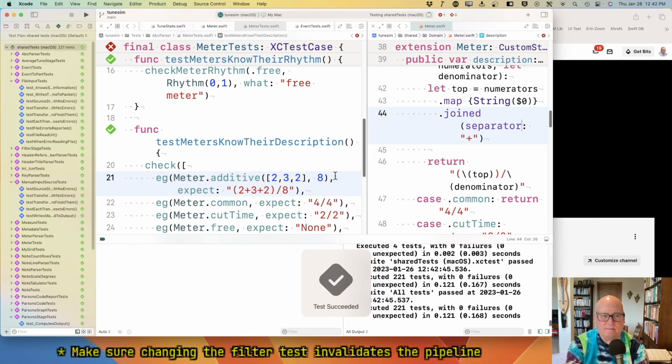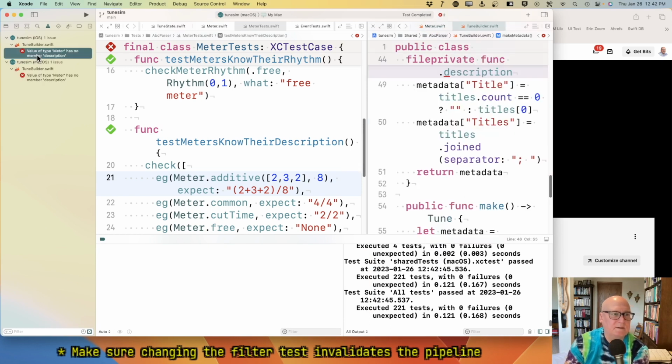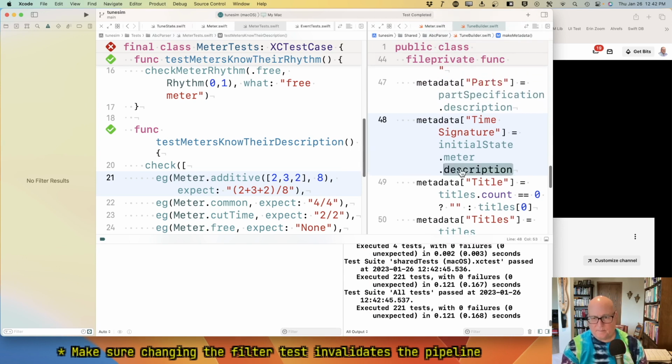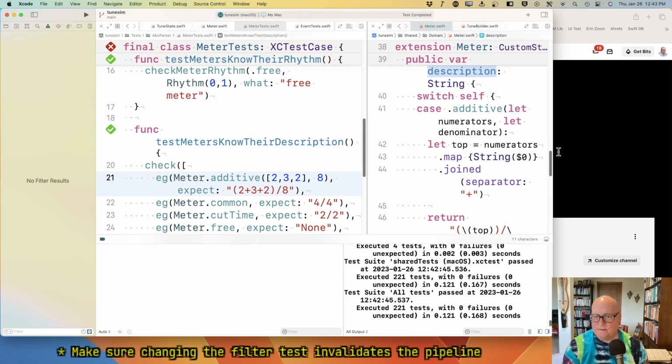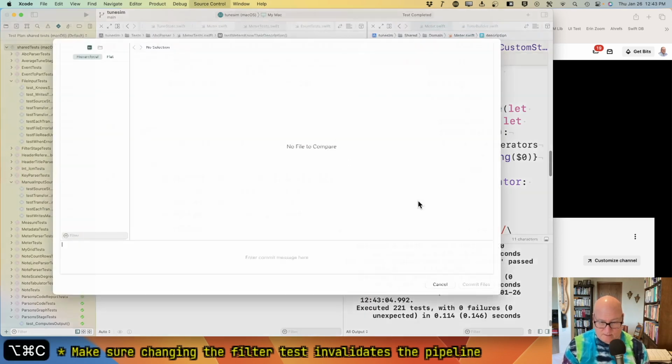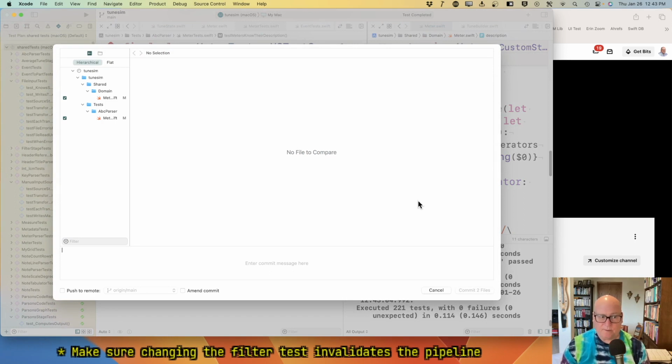Now, what are you? Meter has no description. Funny you would think that. Okay, you got over it. All right. Okay, so now let's commit this. We have the various time meters know their proper description.